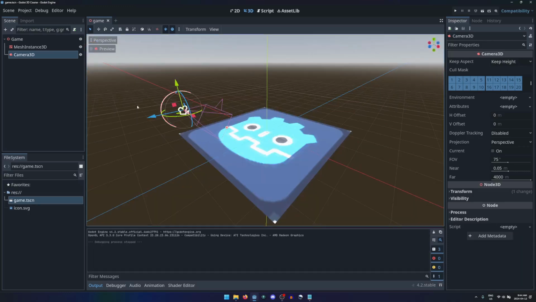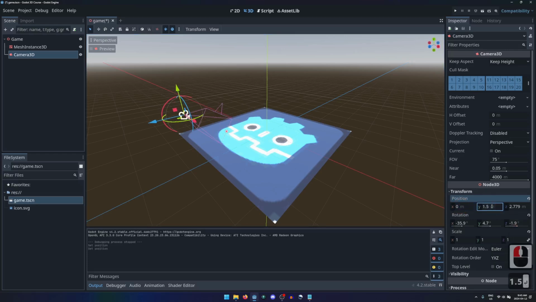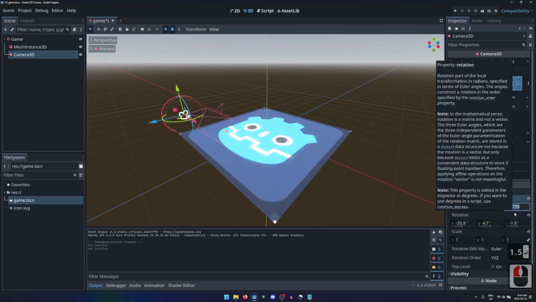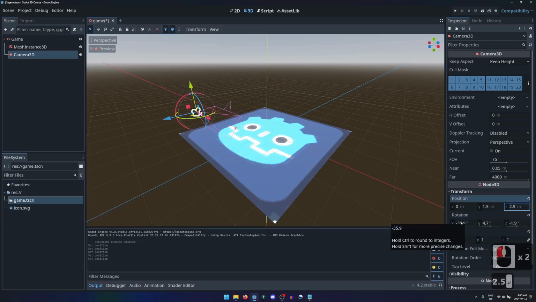With the camera 3D node selected, look in the inspector, in the properties inherited from node 3D. Expanding transform, we can see that the position and rotation values of the camera have been edited. All 3D nodes will inherit this property for controlling their position and rotation in 3D space. Here we can manually edit the values, or we can click and drag on the labels to adjust them with the mouse like we did with the plane.